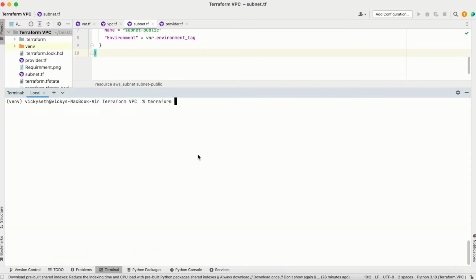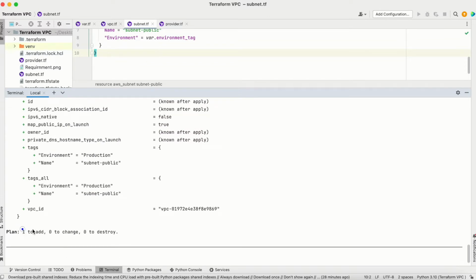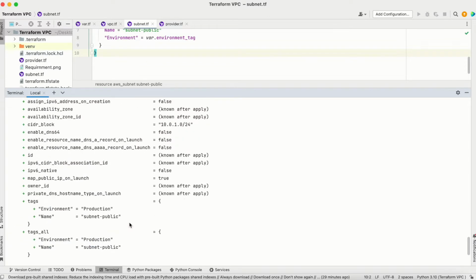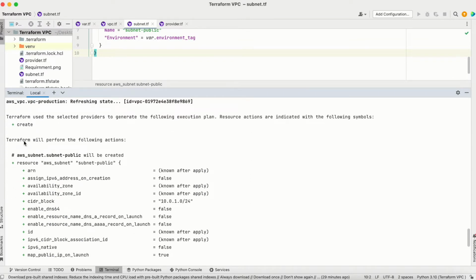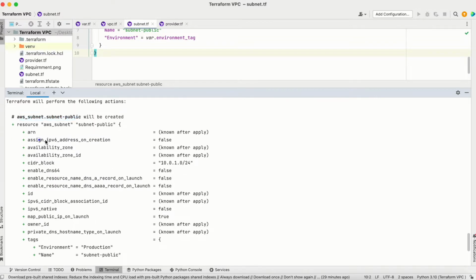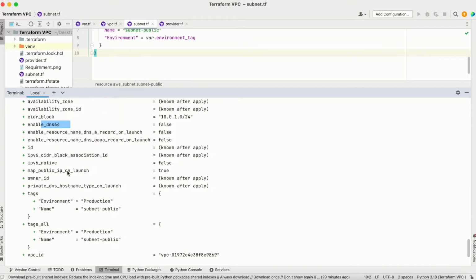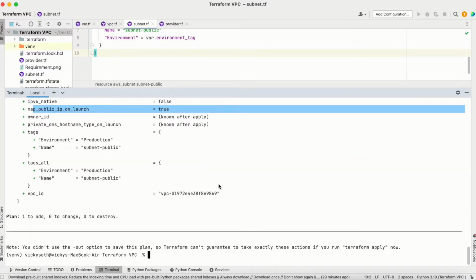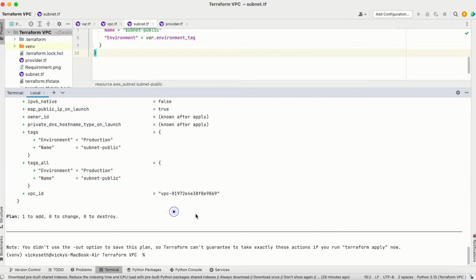So the first command is going to be terraform plan. Terraform plan is going to tell me what resources it is going to create. So we have added the subnet, so it is going to tell me that it is going to add the subnet. So plan is to add 1, 0 to change, 0 to destroy. Let me scroll up. So Terraform will perform the following action. AWS subnet public will be created. IPv6 is false. This is the CIDR address. Enable DNS is false, and we have this map public IP on launch. This is true. Great. And here we have the environment value as well.